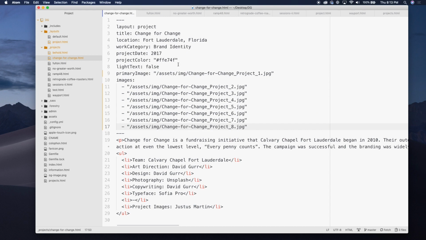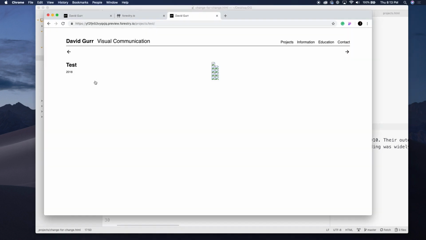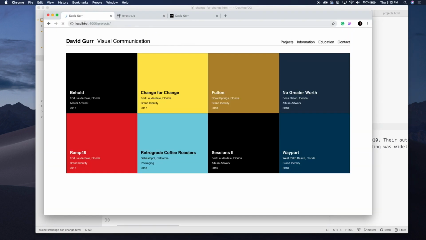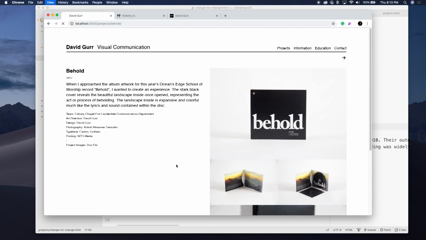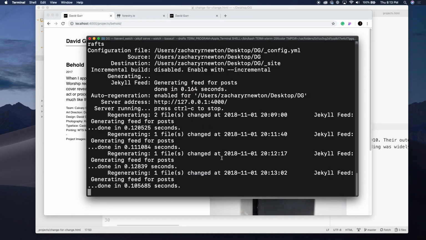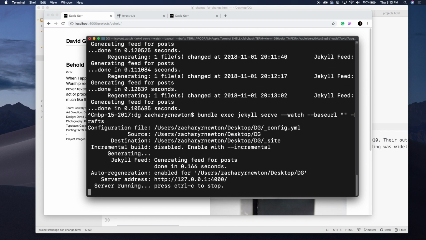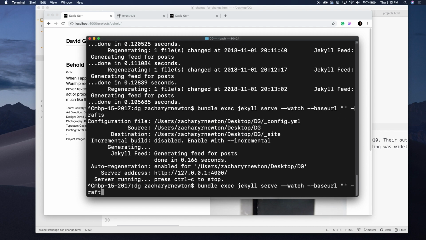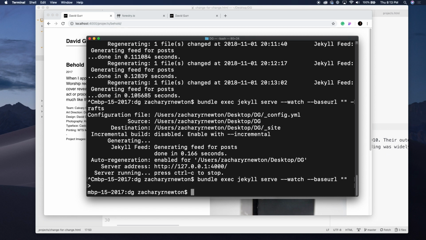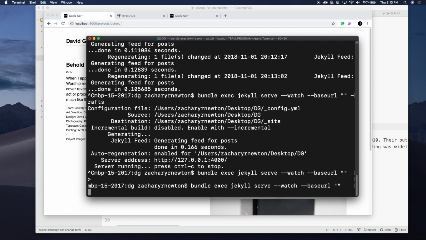All right, so I finished it on this one project and the Behold project. I just want to go ahead and make sure on the localhost that this is all going to be working. Let's go ahead and I'm just going to stop and restart the server just in case. And actually, I'm going to run this without the draft flag. We don't need that. Let that run and build. Is it not running? Oh, that's why. Okay.